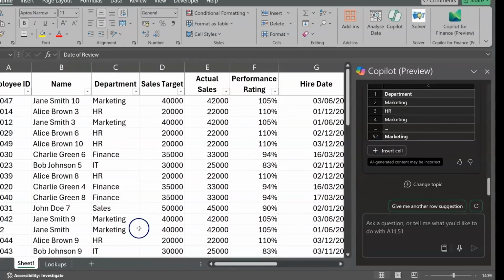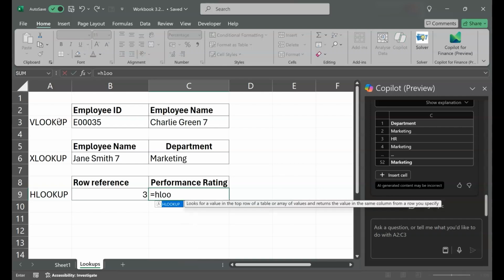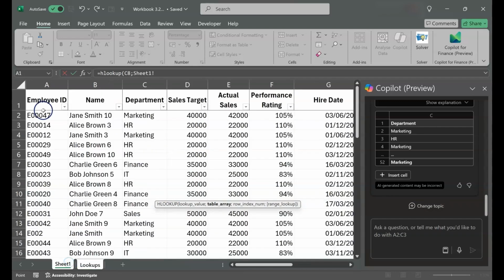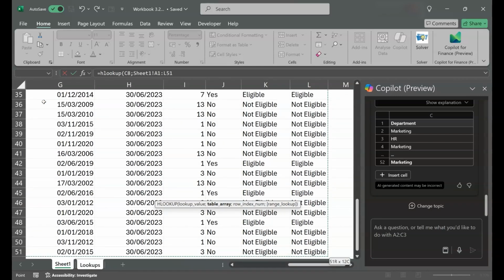We have performed a vertical search with a VLOOKUP to search across columns, and a more dynamic search with XLOOKUP, but we can also do a horizontal search to look for values in a specific row. For instance, to find a performance rating of Alice Brown 3 in the dataset, enter the formula in cell C9 equals HLOOKUP. Let's say we want to search for the heading Performance Rating in the column headings. So I'll highlight the data range from column A to L.